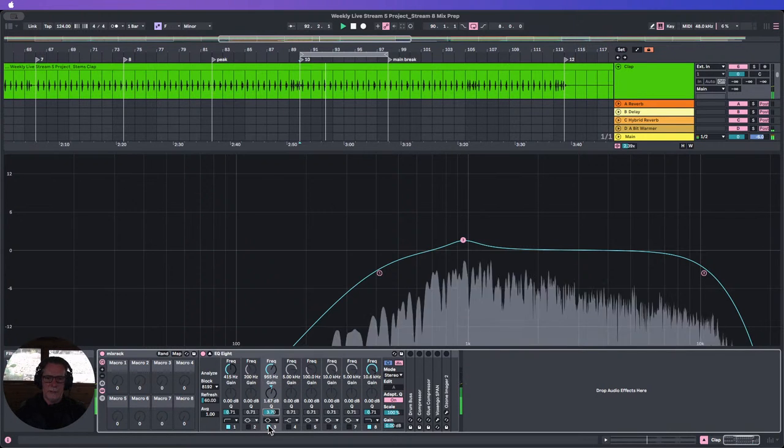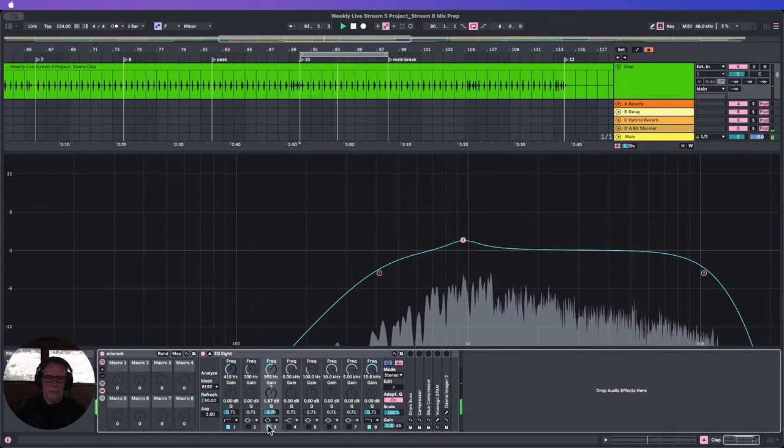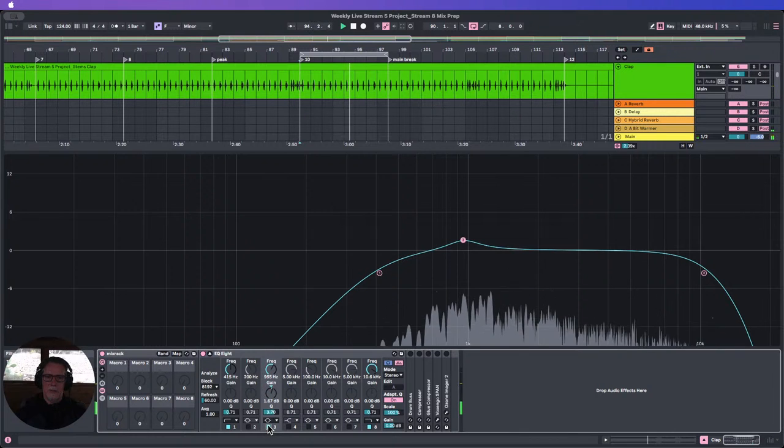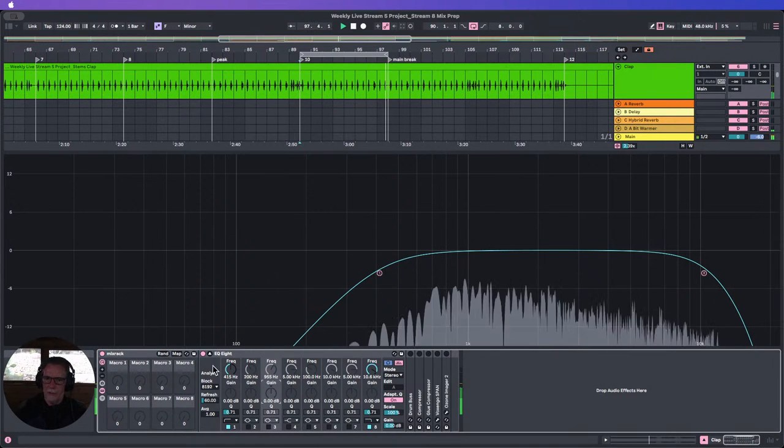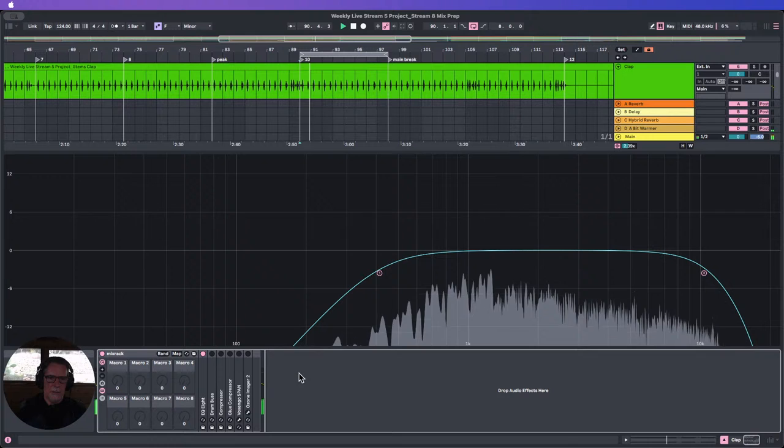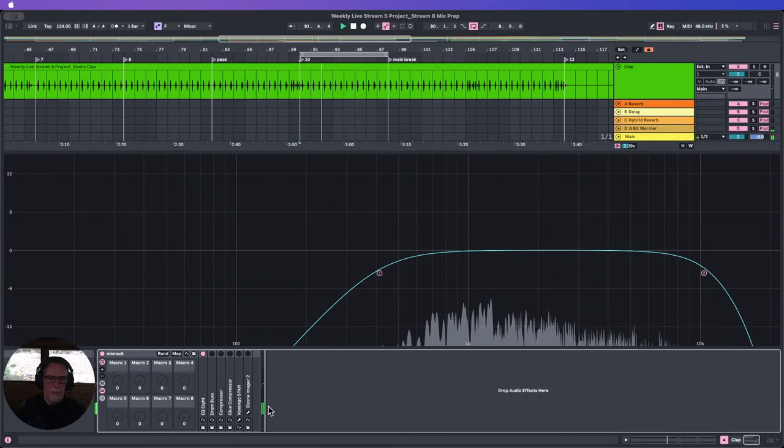And let's turn this on and off. You can really hear it emphasizes that clap in that area. I don't need that, this mix doesn't need that, but there's an example of how you could use the EQ. So I'm happy with this, apart from perhaps the balance of the volume now.